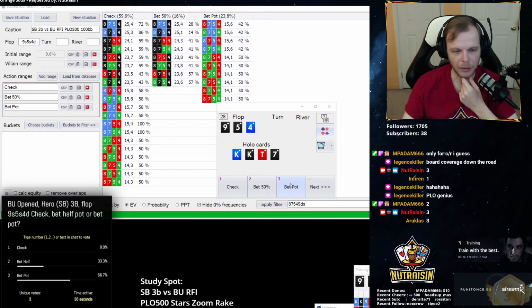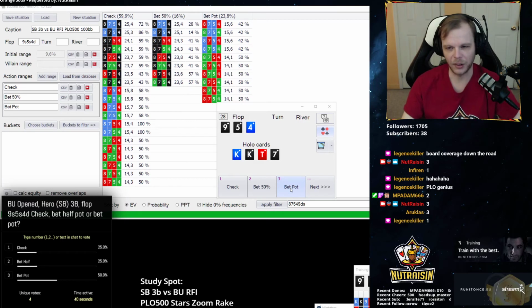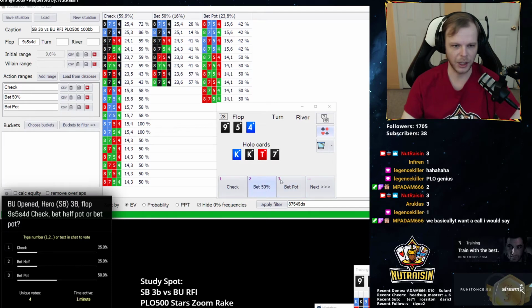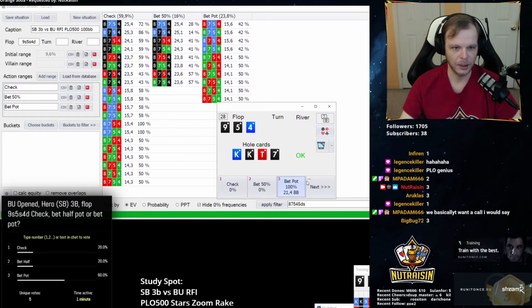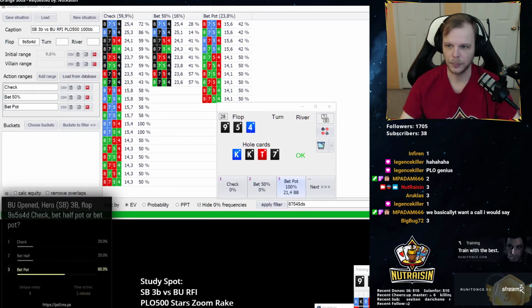MP Adam, the outlier, betting 50%. I think we do want to maximize our fold equity here by betting pot. Less interested in seeing somebody tag along for 50%, maybe. I'm making part of all this up as I go along. 100% pot size, 100% of the time. Here we go.